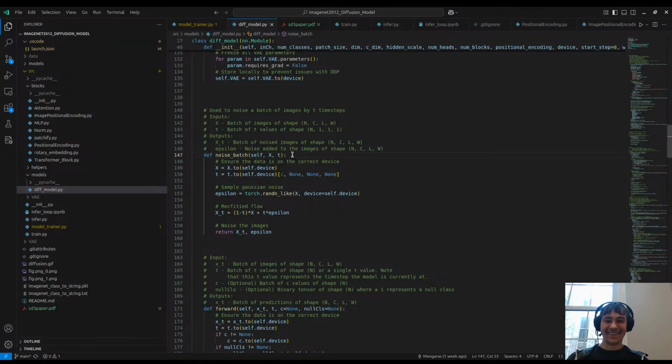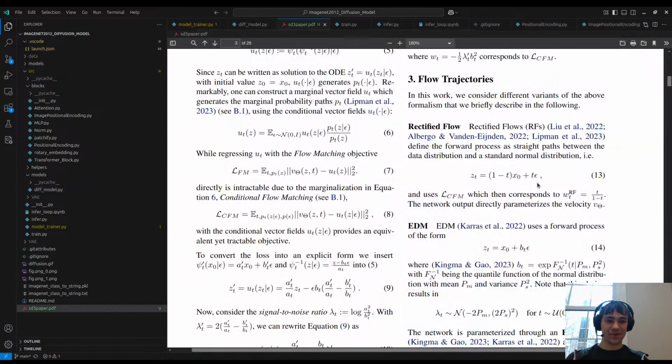At time step 0 we're going to have pure image, and at time step 1 we're going to have pure noise. So we're going to sample some noise and add that to the image with some interpolation.